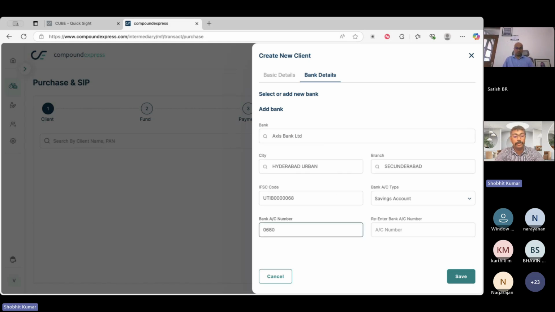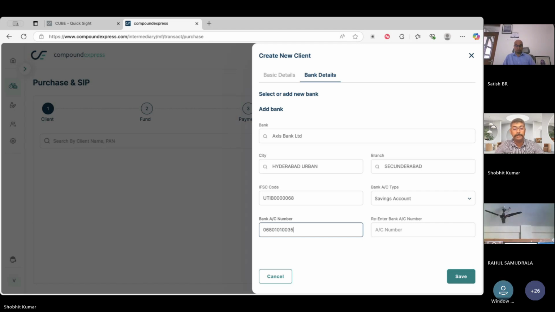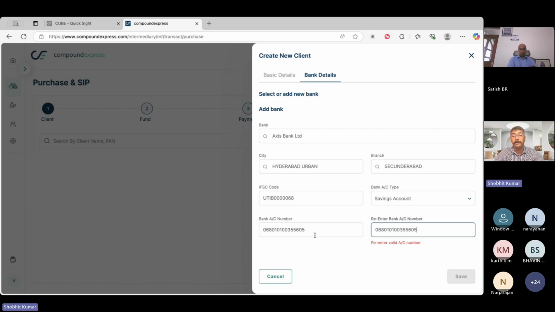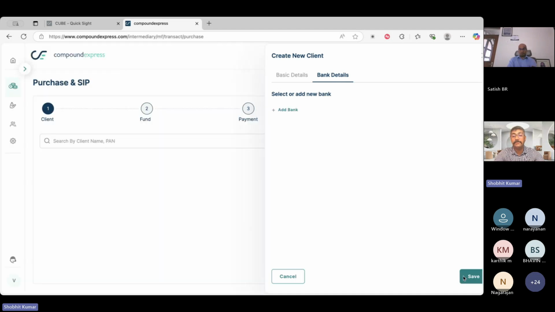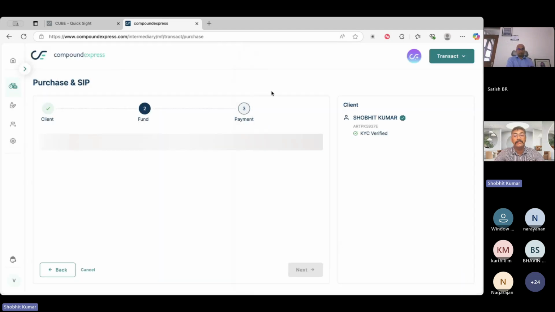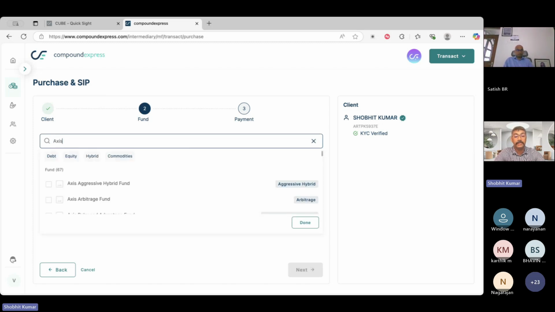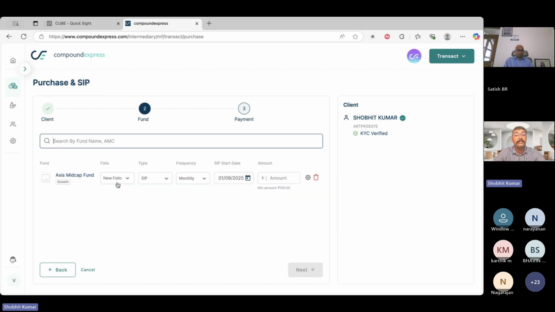Then I am going to put the bank account number. Okay, and then you can click on save. So automatically the mandate is going to be created, or the client details are created. I'm going to select the scheme. I can say, let's say, access mid cap. I'm going to again go with that, and then I can select a new folio. Already it is going to be created. SIP monthly amount, let's say 100 rupees, and then click on next.